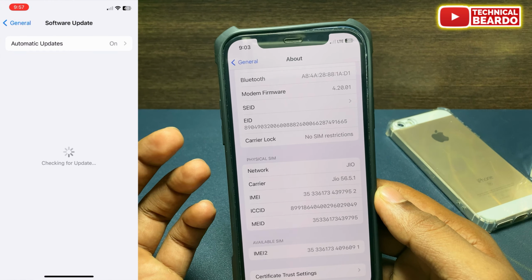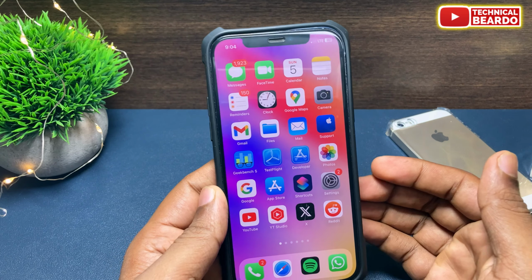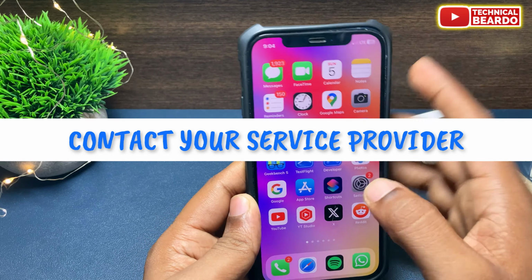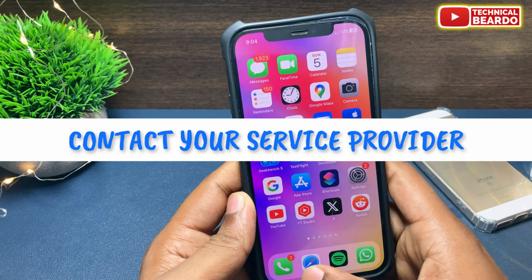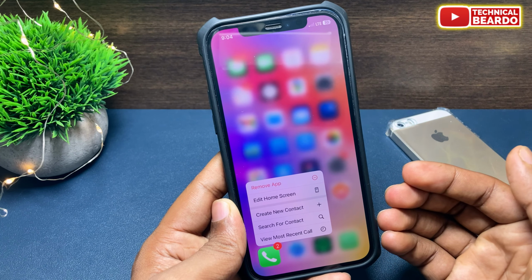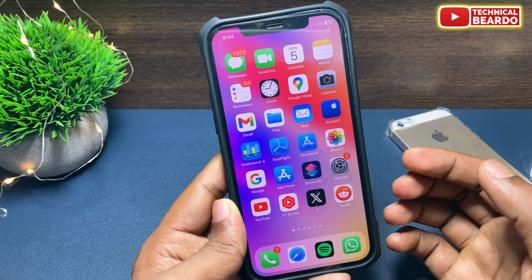So try that. Now if after trying all these troubleshooting steps there is still an issue, then try to contact your service provider or network provider. Call them, contact them, speak to them. They will check from their side if there is an issue with your physical SIM, then you can replace the SIM and you can try that as well. So you can try this method with your network provider.